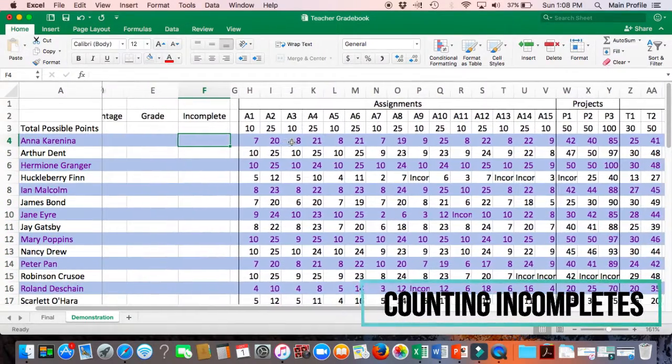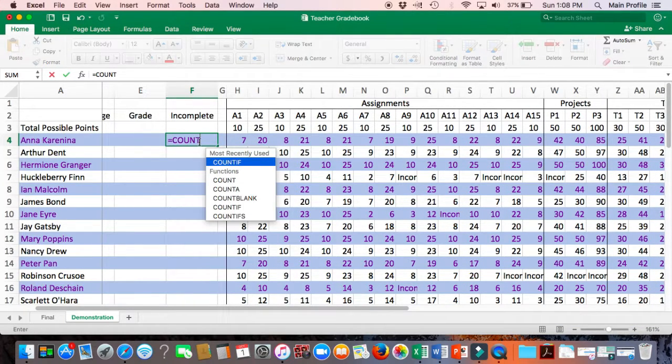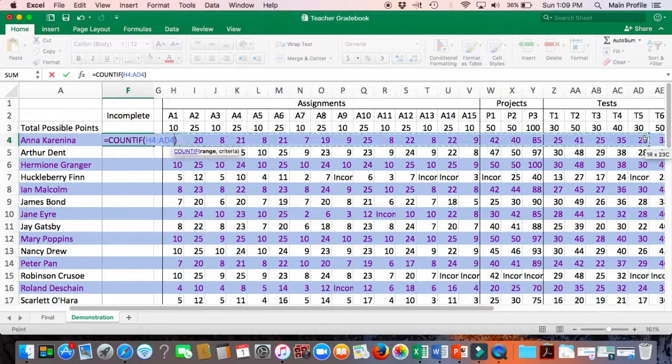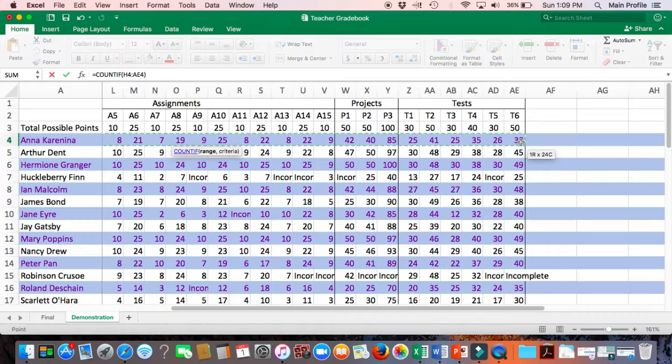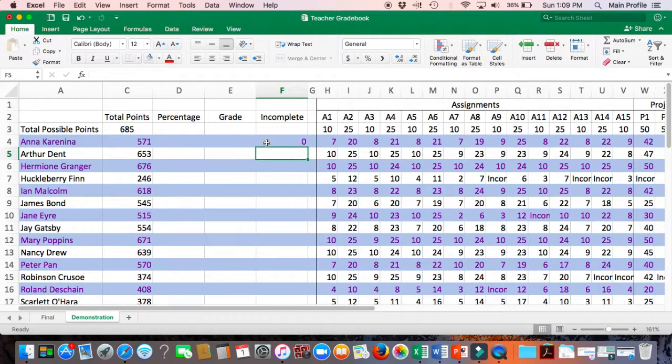Now I'd like to total up the number of incomplete assignments a student has. To do this, I'll use the COUNTIF command. I'll type in COUNTIF in the appropriate cell, and upon clicking it, I will see the words range and criteria. To determine the range, I'll highlight the cells for the student. For the criteria, I will click comma to separate range from criteria and type in the word incomplete within quotation marks. Upon clicking Enter or Return, we'll see that this student has 0 incomplete assignments.